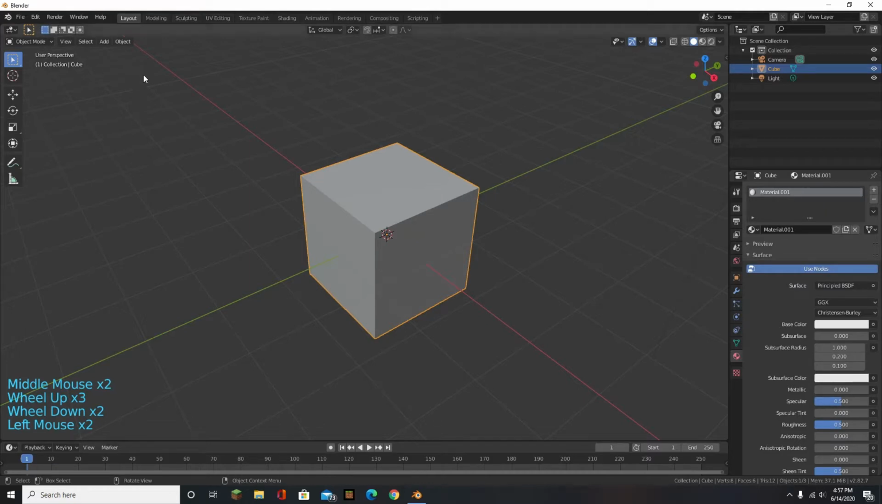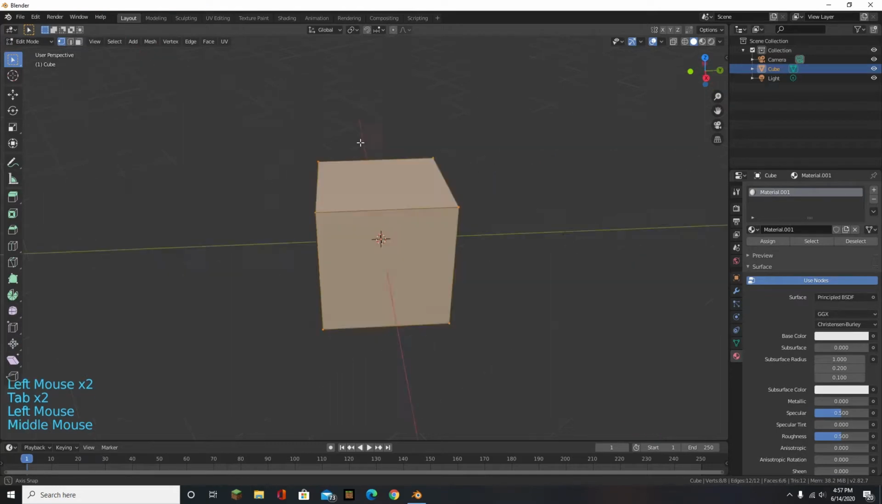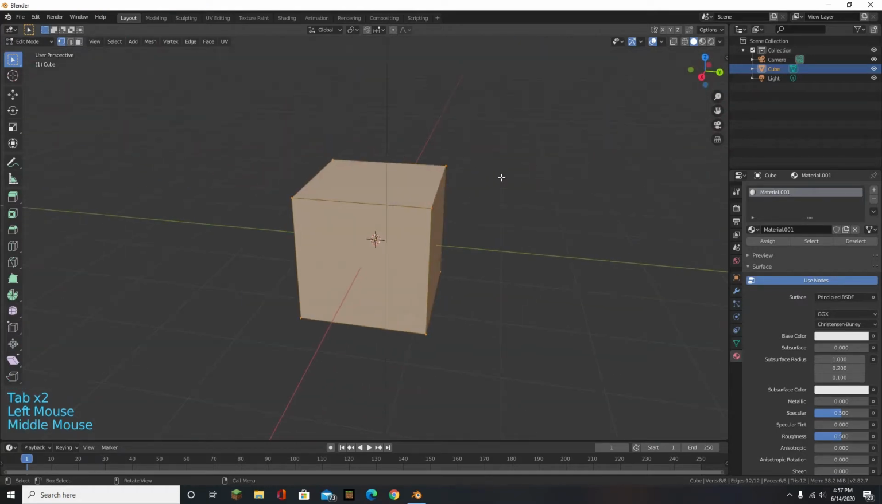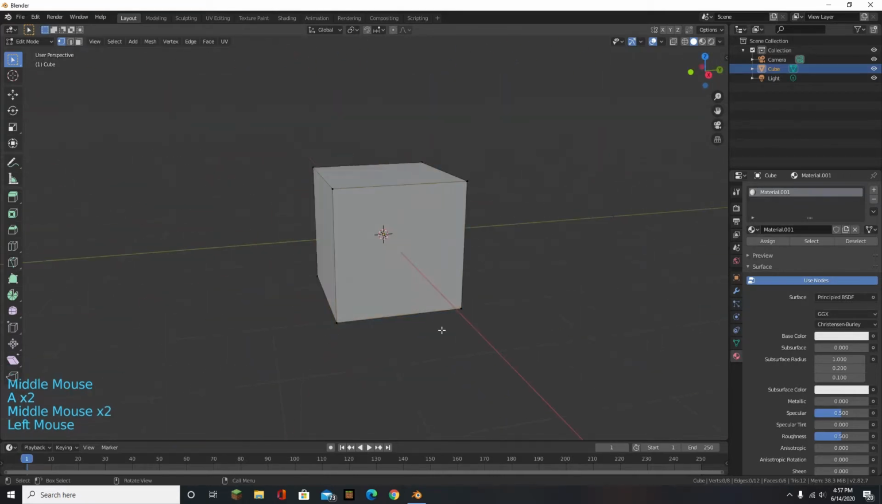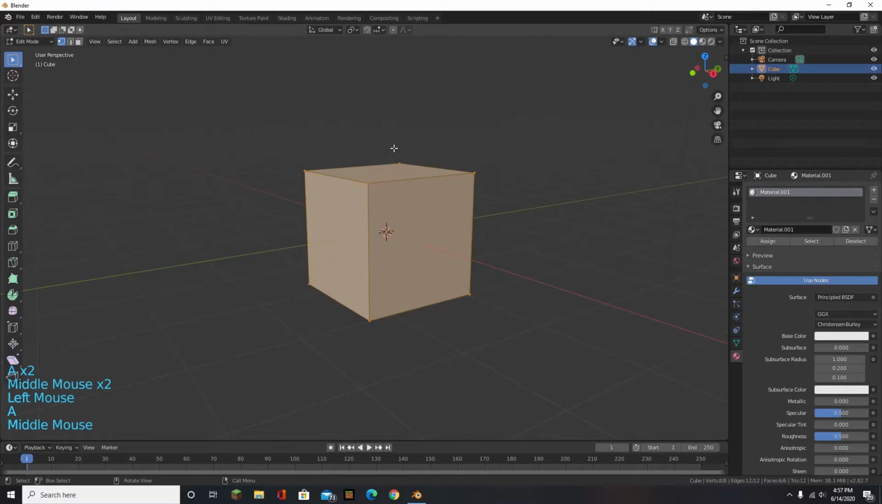So now that you have that, go into the material properties and then add a new material. Now what you want to do is press Tab, or you can change to edit mode this way. Make sure you have all the faces selected. If you don't, you can just press A, and then that'll make sure that if you clicked off, you'll just have all of them selected.